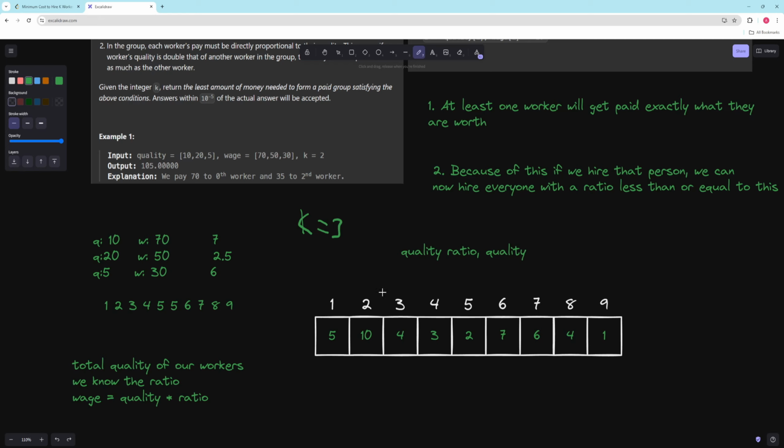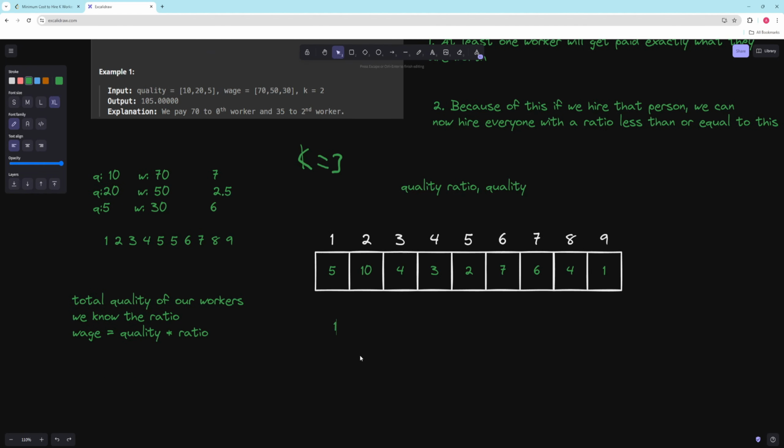So let's say K is 3. So what would happen is we'll just say, okay, let's get the first 3 people. Their total quality here is 19. And we have to pay them all at a ratio of 4. Otherwise, this person will get underpaid. We don't want to pay them more, because if we pay them more, there's no point. But we can pay them all at a ratio of 4. So then the wage here will be, like 76? Can't count today. Okay. So if we just take the first 3 people, we pay them 76.